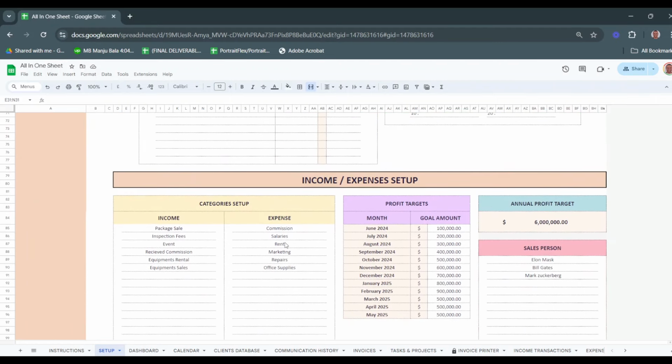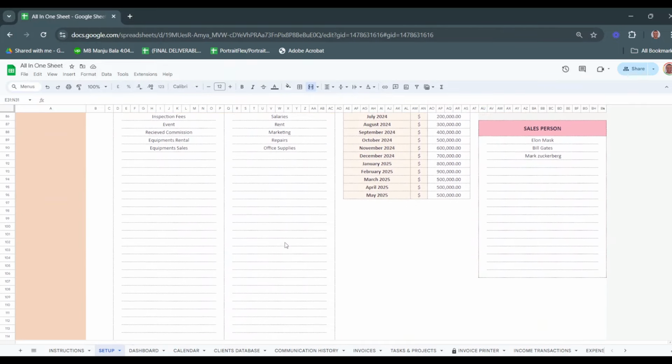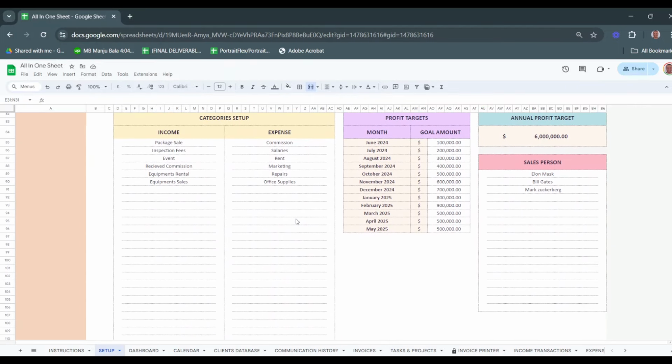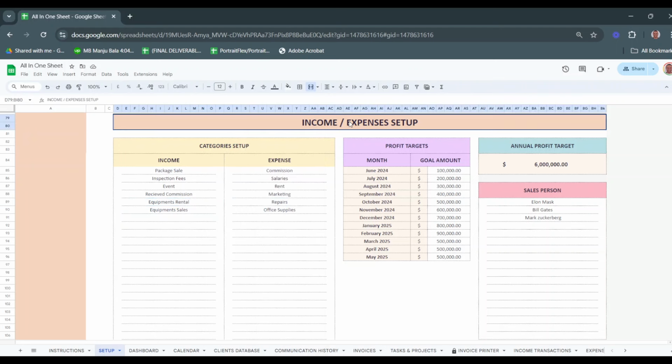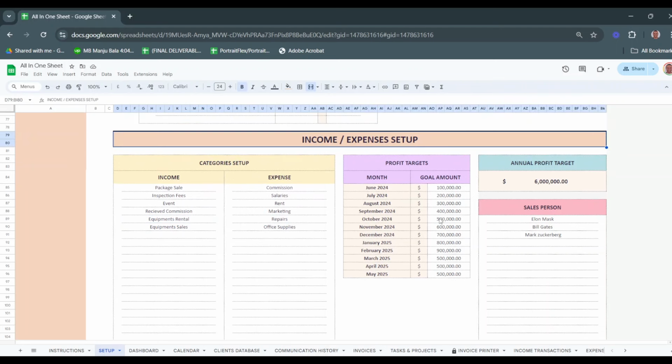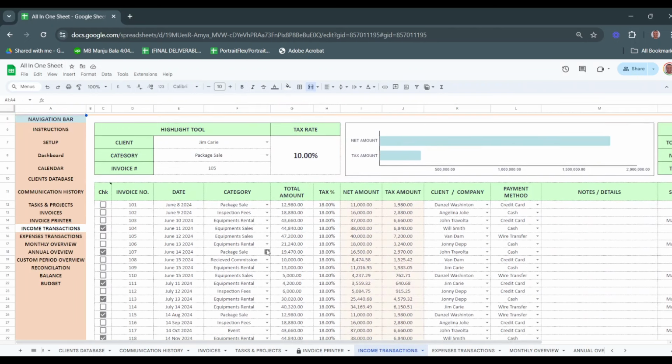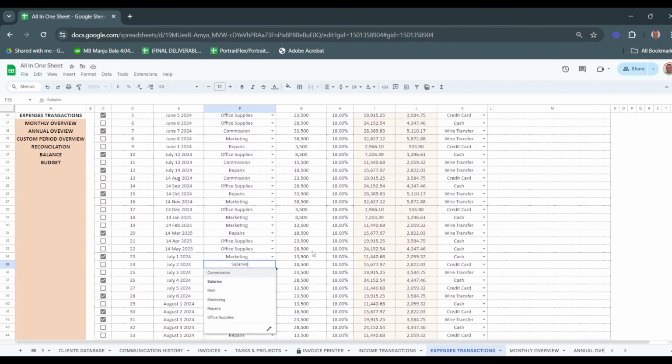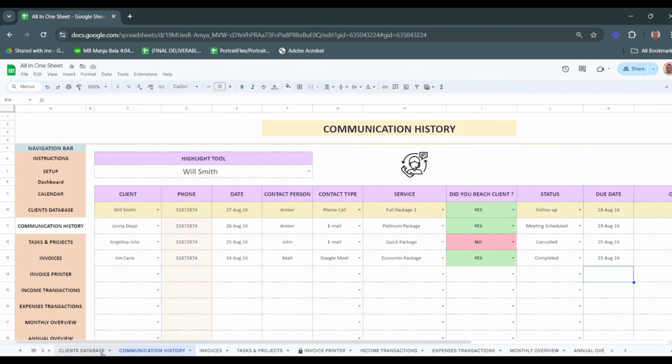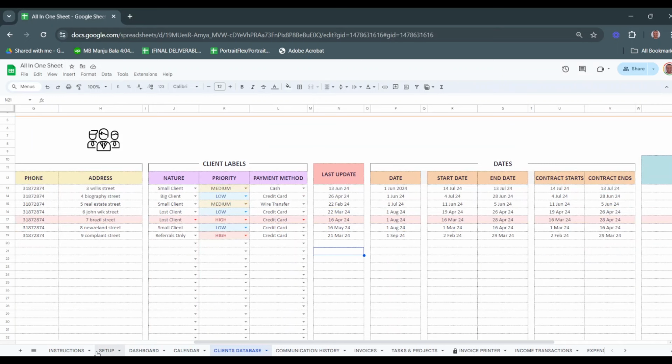Alright, now the other part is the income and expenses. This setup reflects in the income and expenses tabs here, which are these two tabs. These are the sources of income, and these are the income categories, and these are the list of expenses categories. So the income categories will reflect here, and the expenses categories will reflect here. So you add or you delete, it affects the drop down list.